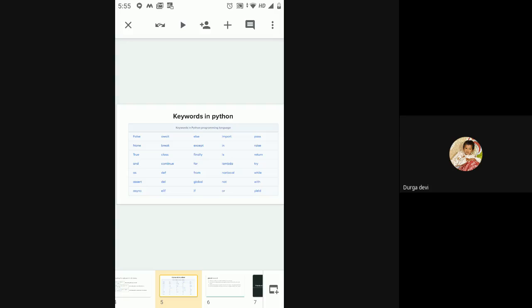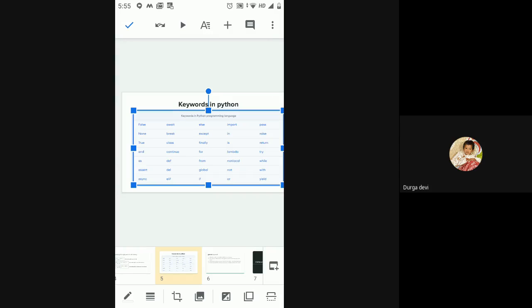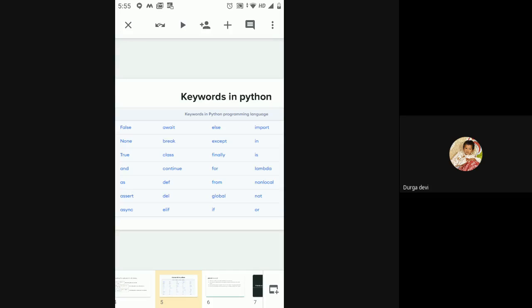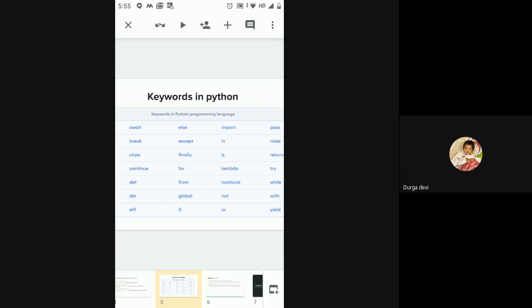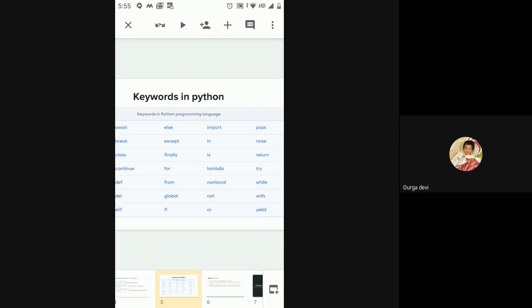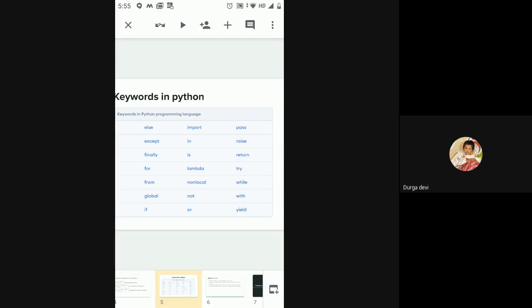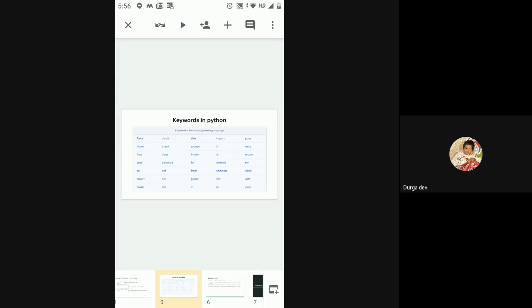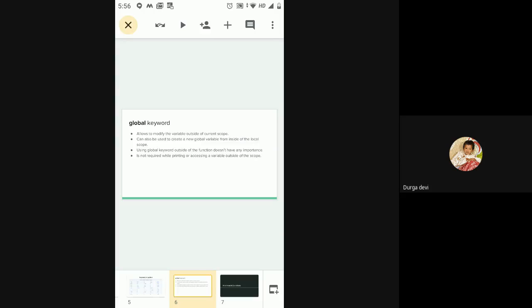By now we must have seen most of them. We know False, None, True, and elif, del, def, continue, break, all these things we have seen. Else, except, finally, for, if, global, or, not, is, in, import. And in the last one, we have seen pass, raise, return, try, while, and with. So all these things we have seen till now. Global has already been taken.